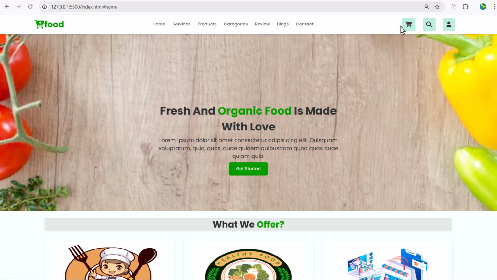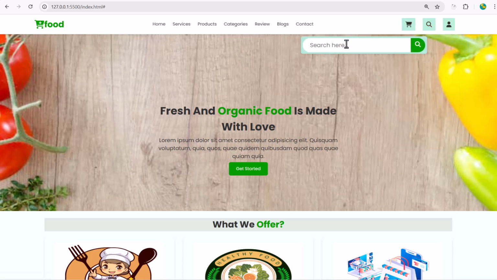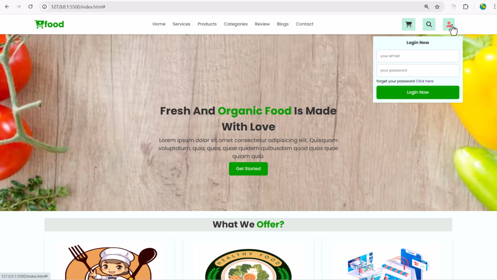After that, as you can see, we have a cart icon. When I click this cart icon, here we have the cart page. When I click this search icon, here we have the search area field. When I click this user icon, here we have the login form.